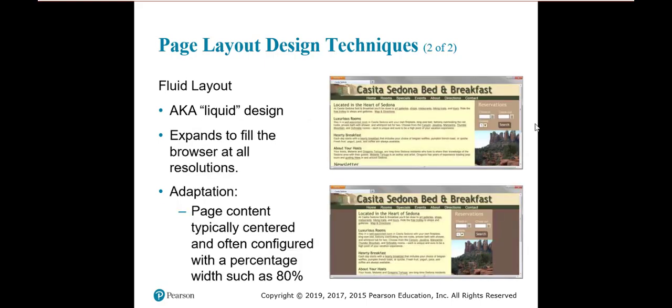Next thing you see, it is a browser wide website. It is on the whole page of the browser, and if you see, this is the center wide. So this is the adaptation. Basically page content is typically centered and configured based on percentage. So we are using a percentage width such as 80%. It is going to give you a benefit if you run this web page on mobile, tablet, desktop or laptop. It is going to have 80% width of any of the devices because we are using the percentage. Make sure of that.